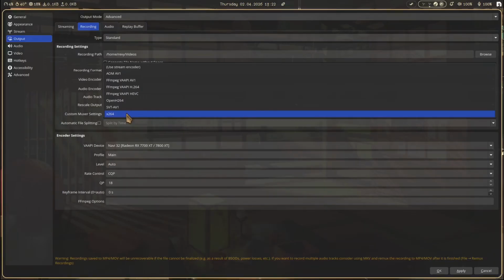CPU encoding can get you a better quality image, but it uses more resources, so it will probably get bottlenecked at some point depending on how high fidelity you want the image to be. And GPU encoding is overall really good, and it's better for performance.